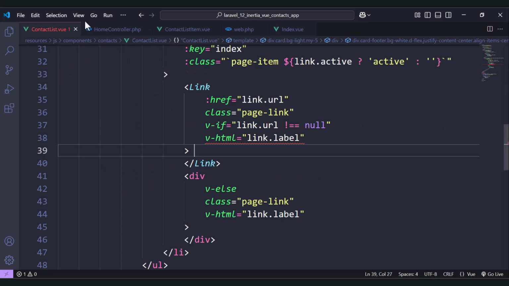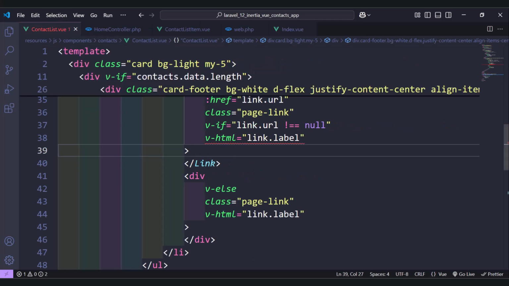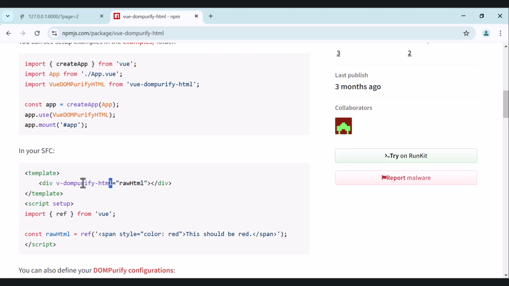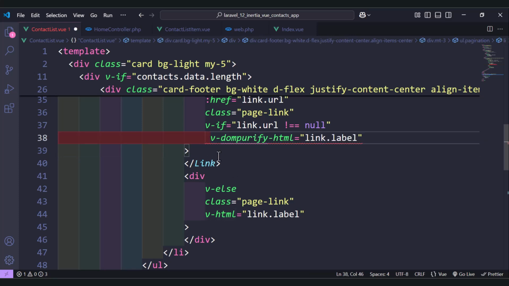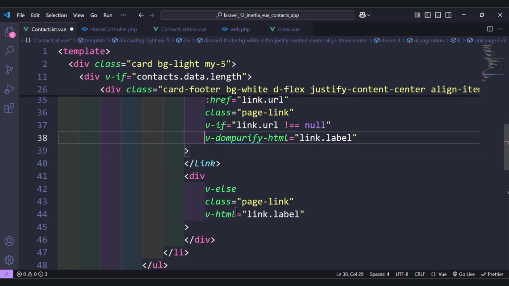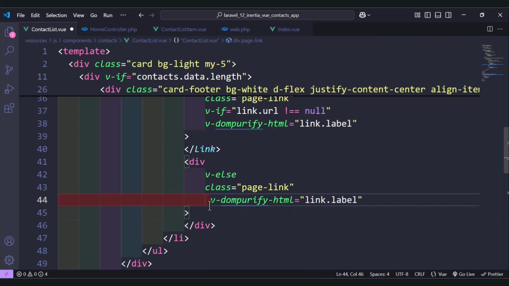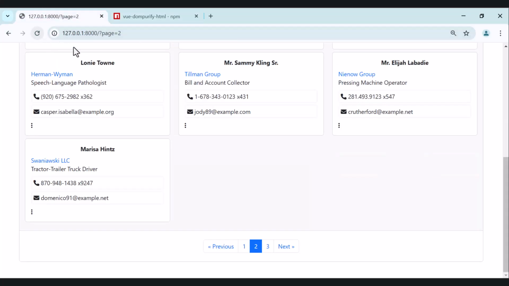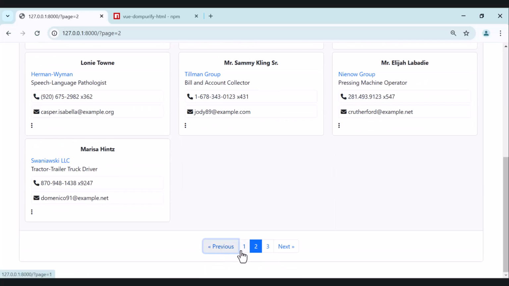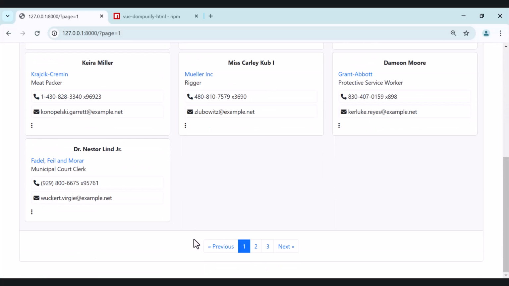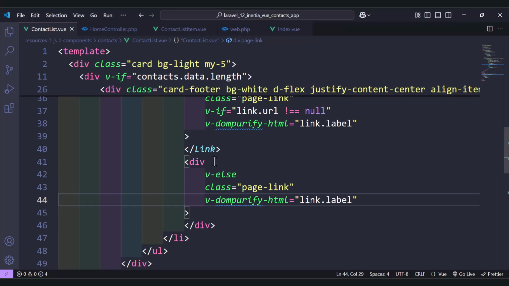So let's move on. We can now use it here instead of using the HTML. So we can use Vue DOM Purify HTML. Let's copy and paste here, and same thing here. Okay, so now we have fixed this problem. So save. Let's take a look. So now we have the same links that we had before, so we can click and move between links. Okay, so now we are done with the HTML. We have fixed this problem.